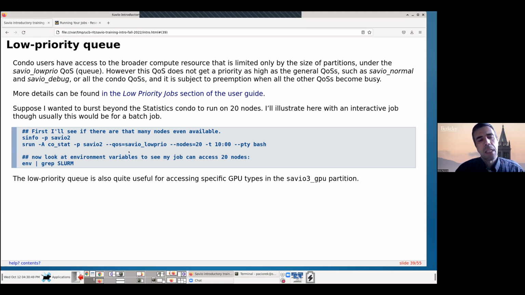Let me mention a few of the other partitions and other ways that you can run jobs. One of the nice things about having access to a condo is that you can use nodes that in some sense don't belong to you. And that allows you to run jobs on a large number of nodes, and this is called bursting beyond your condo. The downside is that those jobs could be canceled if other users who have higher priority need access to those nodes. But this is a good way to get a lot of computing done basically for free.